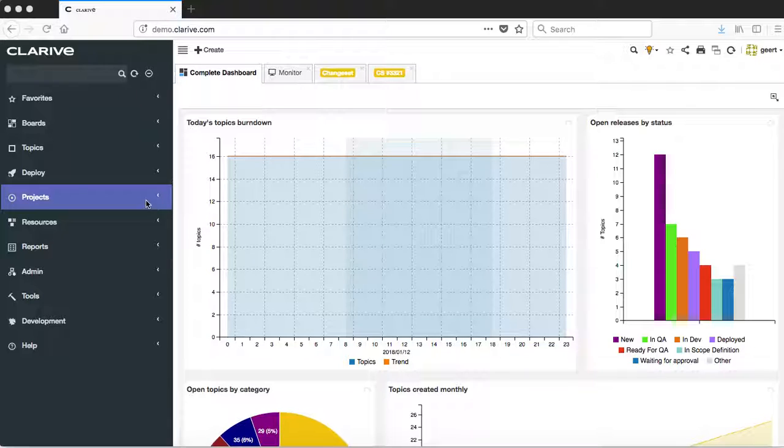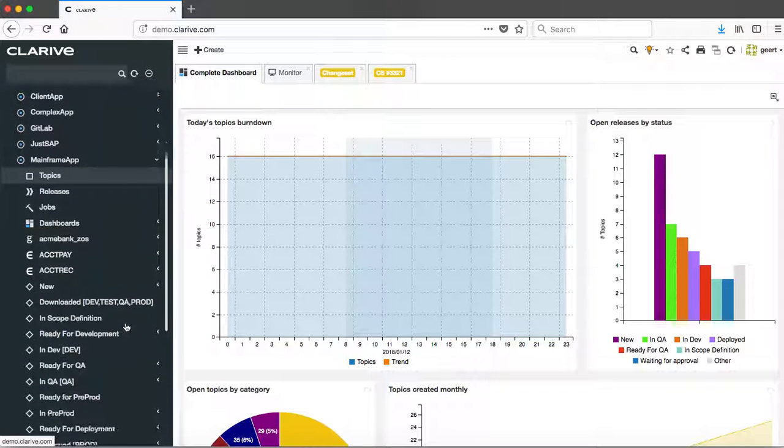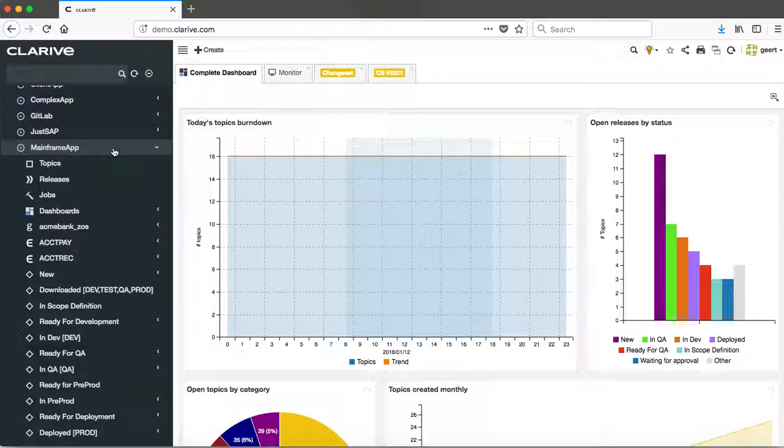So to integrate with Endevor, we have here on the left our applications, and one of these applications that I have here is my mainframe application. In my mainframe application I also have the Endevor repository, and I can find here packages that are ready to be deployed by Clarive.